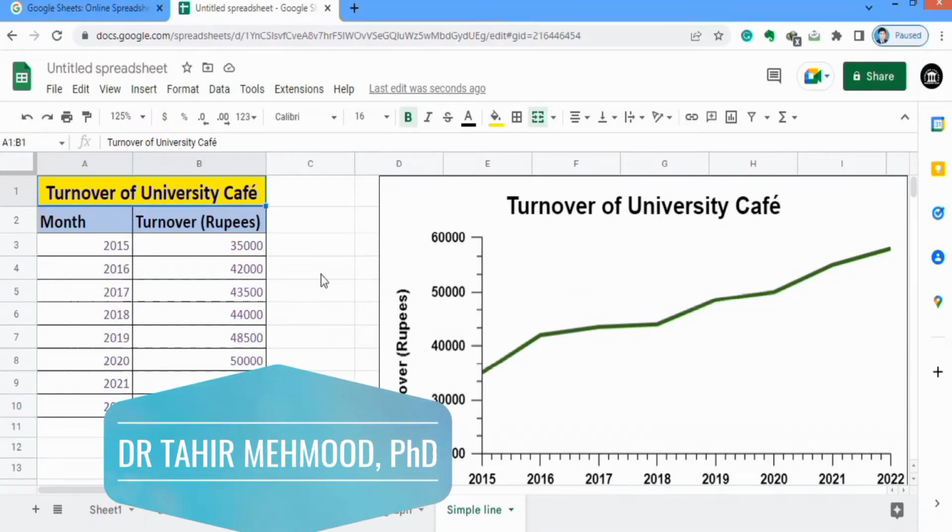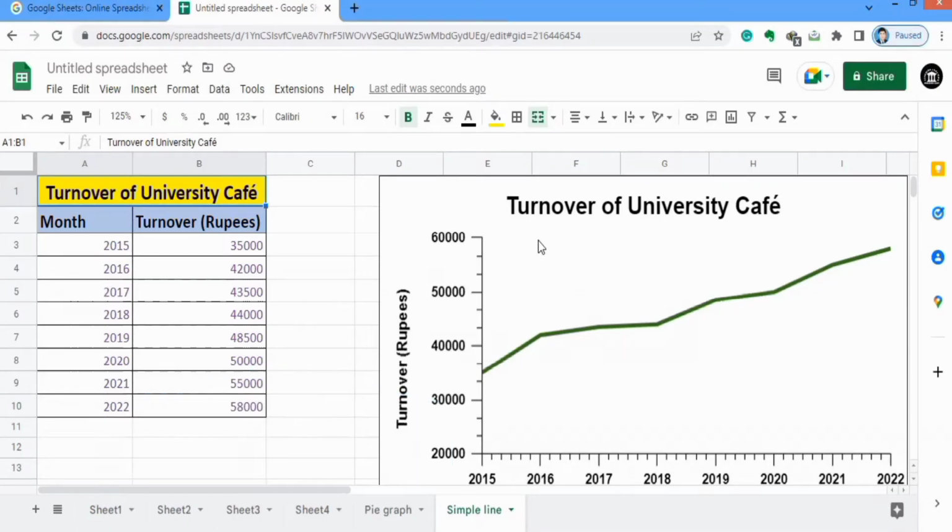In this video, you will learn how to generate this simple line graph in Google Sheets. You can see here I have generated this simple line chart using this data set. The first column shows the months, which are displayed on the x-axis, and the second one is the turnover in rupees, which is displayed on the y-axis. Firstly, arrange your data like this one.